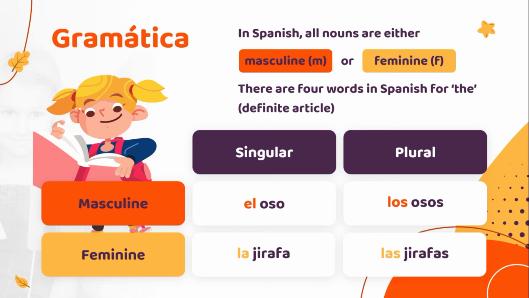In Spanish, all nouns, that's names, are either masculine or feminine. Masculine nouns tend to end with an O. Feminine nouns tend to end with an A, and there are 4 words in Spanish for the. Okay? Masculine singular, el. Masculine plural, los. Feminine singular, la. And feminine plural, las. You can see the patterns there.